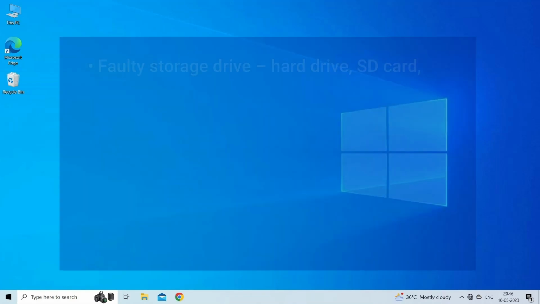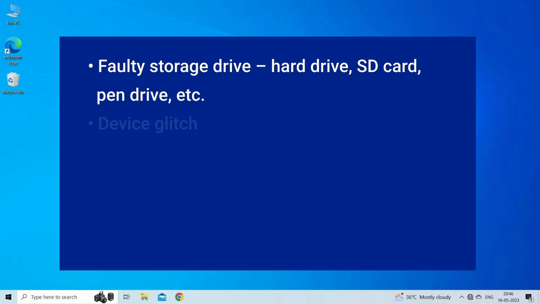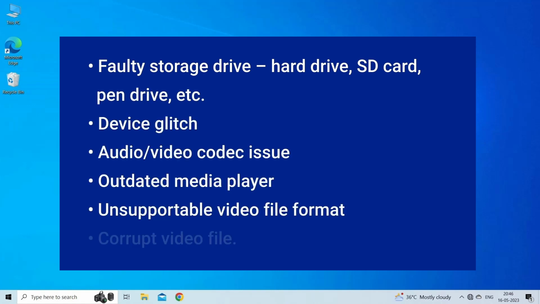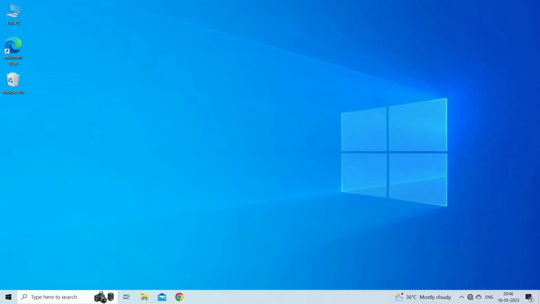A choppy or jerky video can happen due to faulty storage device glitch, audio/video codec issue, outdated media player, unsupported video file format, corrupt video file. Now, let's move on to fix this issue.